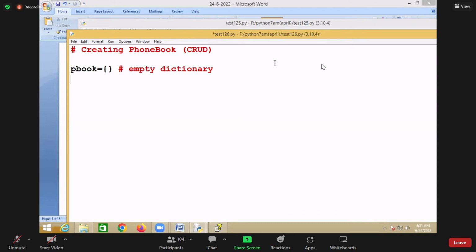This is creating which one here? An empty dictionary, right? Then I'm saying here while true. While true means this is executed how many times? Infinite times.